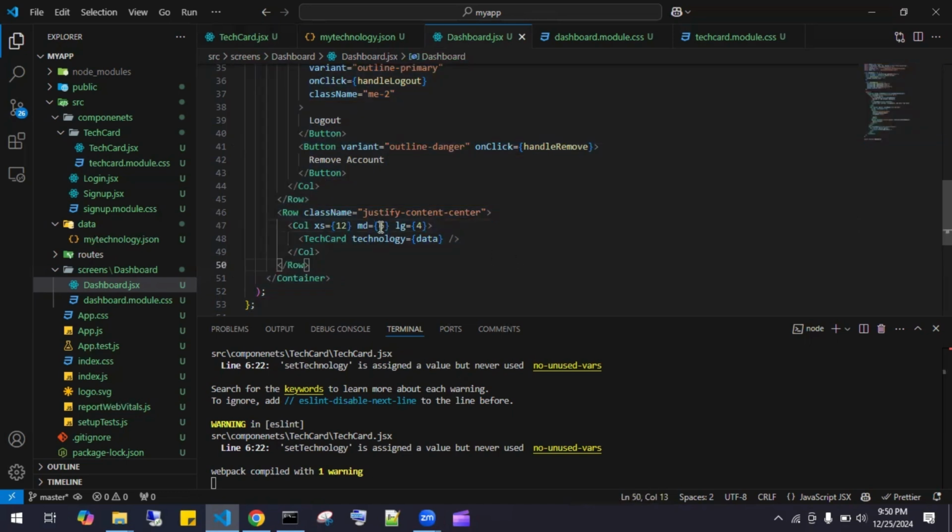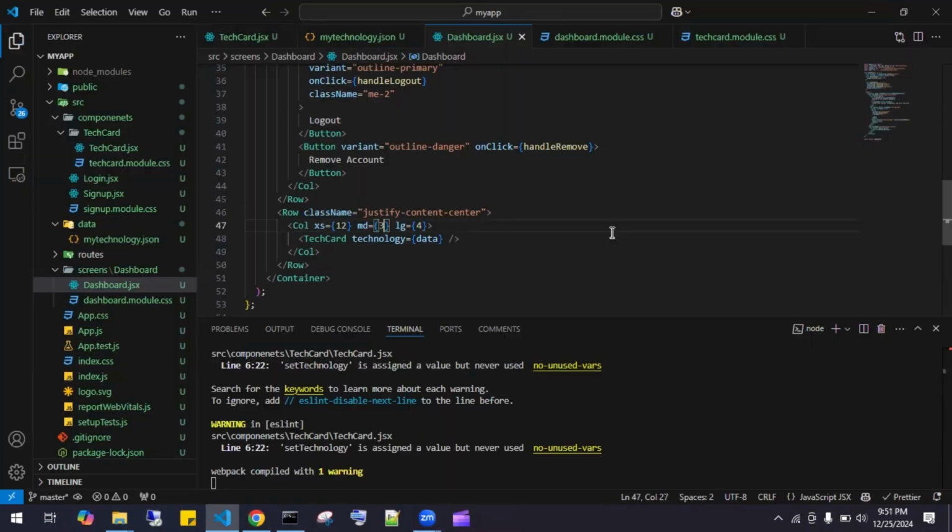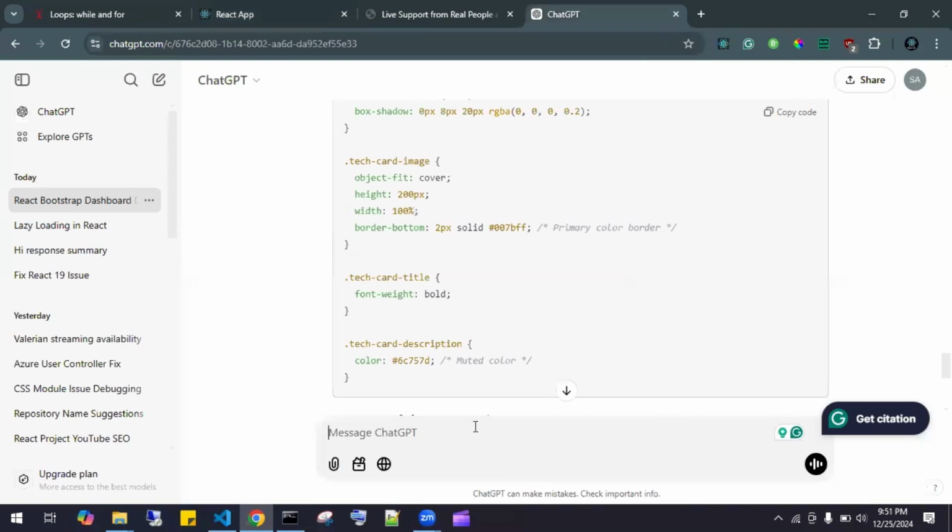So I can change it to, I think 4 means 4 3s are 12, right? So 3. So 4 cards you will get. So medium screens lo 3 cards should come. We'll just paste it here and we'll ask it to modify or change.